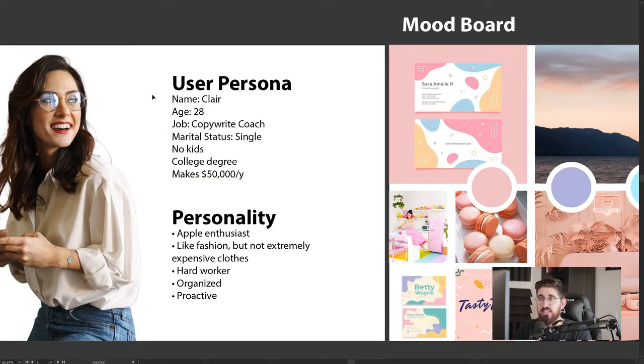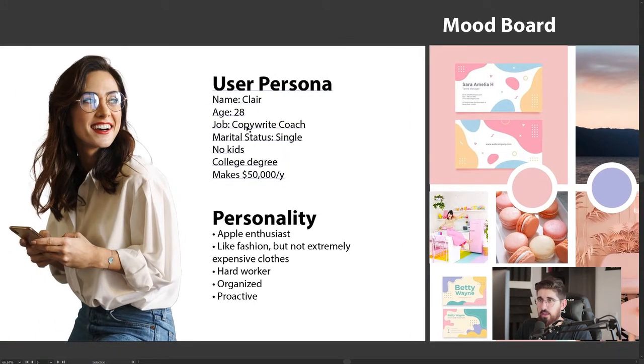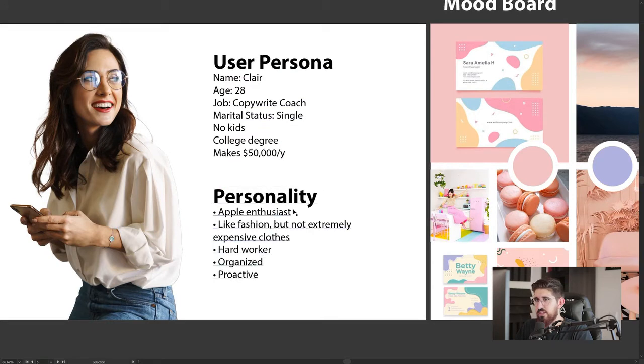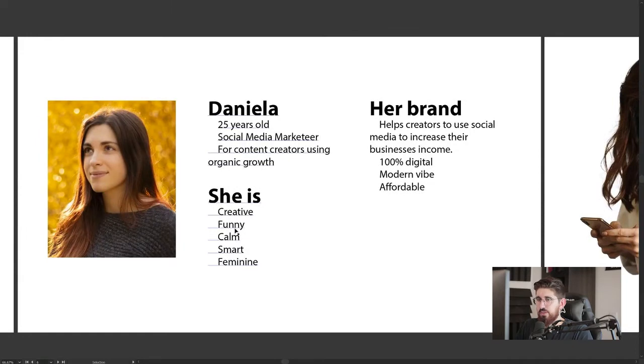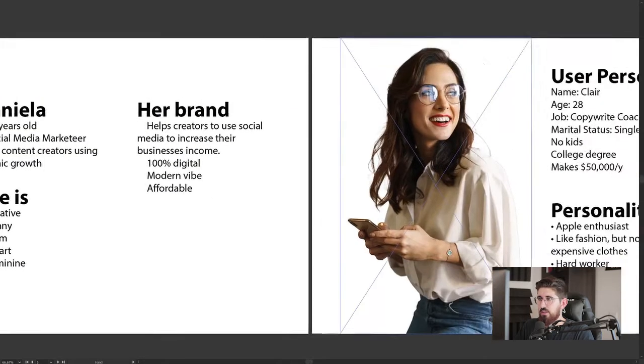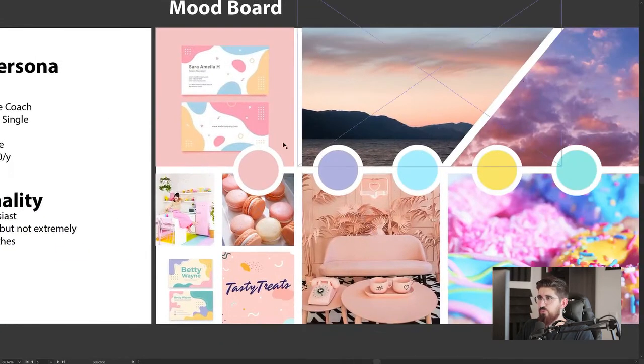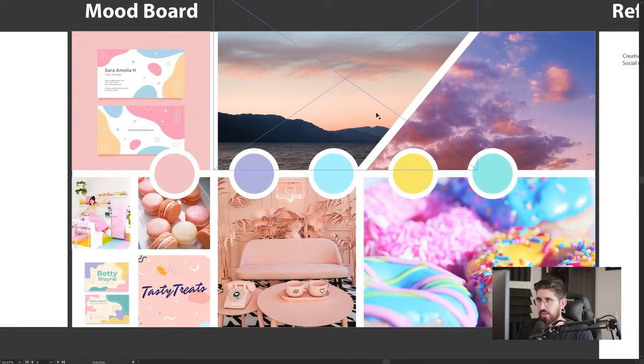In this case, in your case, it can be your persona. Try to search for things like copywriter or coach or writing or young woman, or in the personality you can also use some things from here, or even from here: creativity, funny, calm. These are the things that I used to find these kinds of images on Dribbble and Pinterest.